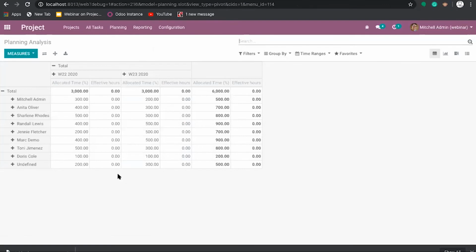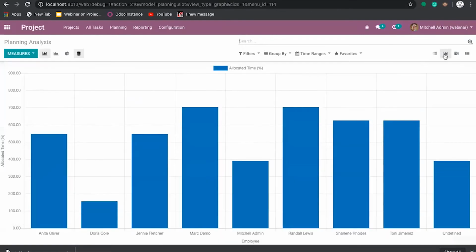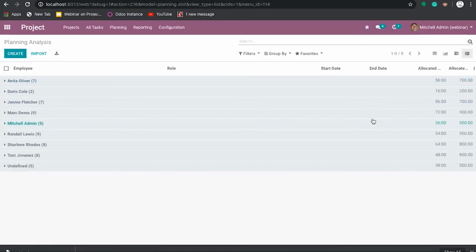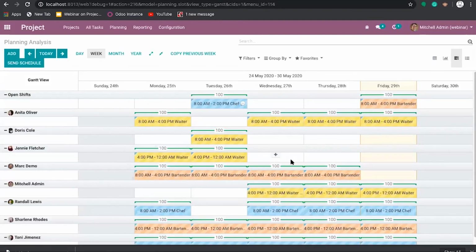Under planning analysis, how many hours have been allocated to each employee, you can just find it here. The effective time of that particular employee, allocated time, etc. Even this we have multiple views, that is graph view, chart view and list view. If it is list view, you can find all this in the list here, and if it is a Gantt view, you can find the Gantt view of all the employees here.